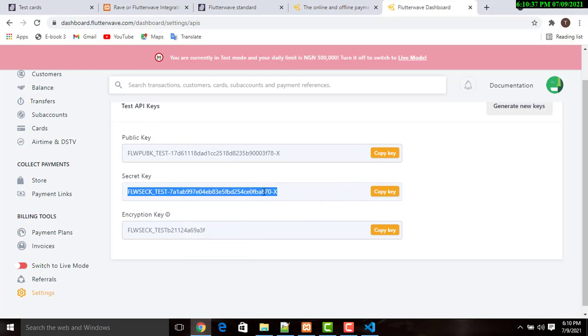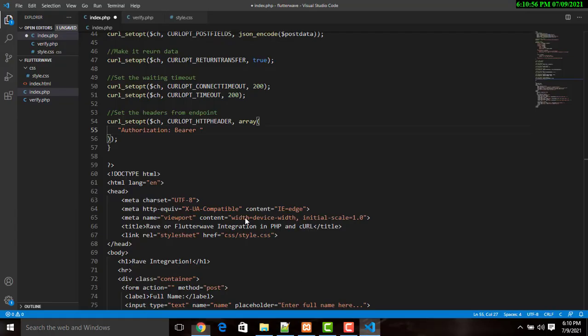You have to copy your own, not mine, because if you use mine, all the testing you do will be coming into my own API or my own emails, and that wouldn't be something I will allow. So go ahead and make use of your own API if you want to experience all the things within the integration. I'll copy this and go back to my development environment and paste that right here.